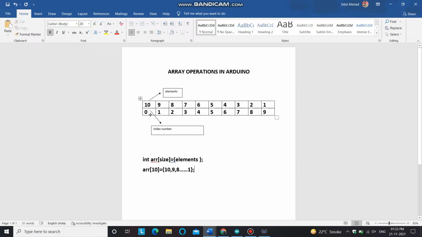I'm trying to say that these indices are the different position values for different elements. For example, my first element is 10, and its index number, or its position in this particular array, is 0. So if you want to print this array element on the serial monitor, or get it as your output, you have to call the array with square brackets, and in the square brackets you have to give the index number of that particular element. For example, I'm now interested in printing the first element of my array. The first element has index 0, so I have to give the index 0.